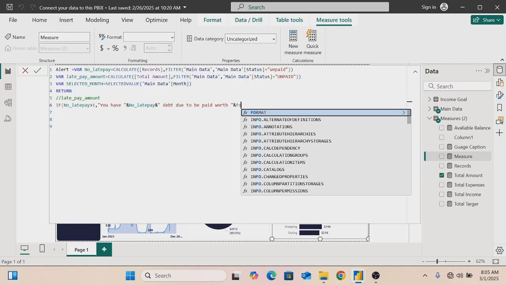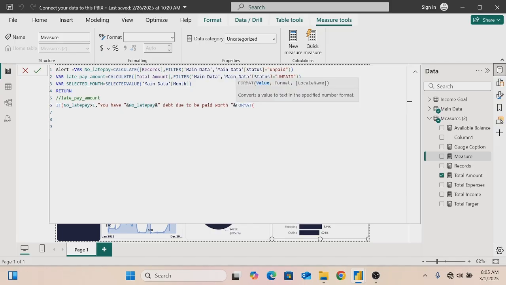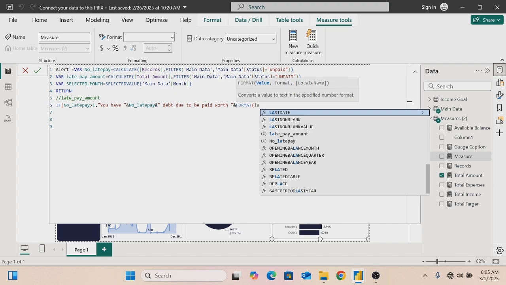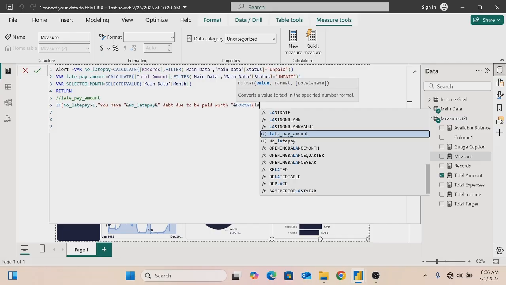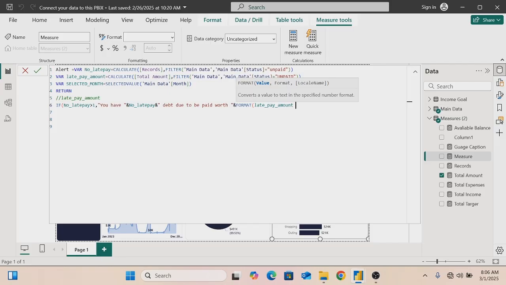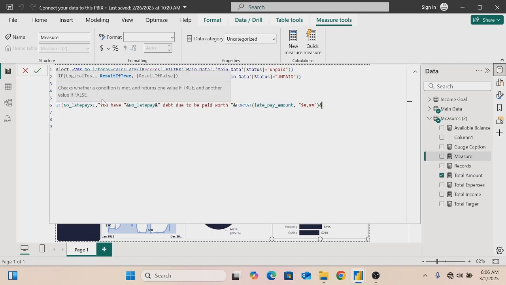Okay, just put your ampersand instead of that, and use format. So what are we formatting? The late pay amount. Okay, put a space, open quotation, put the dollar sign. Why is it giving us this error? Okay, let's do comma and put a space, open quotation, put the dollar sign. Okay, use a comma after the late pay amount. Put a comma and put 2 of the hash sign. Close your quotation, close your brackets, use your ampersand and close your quotation. Okay, so far we don't have error.